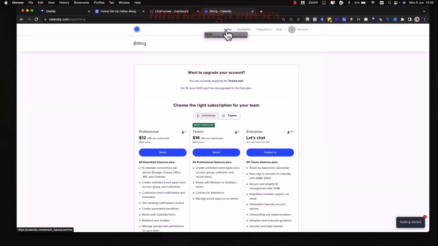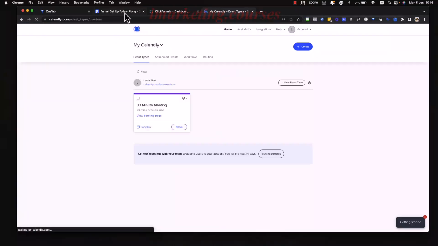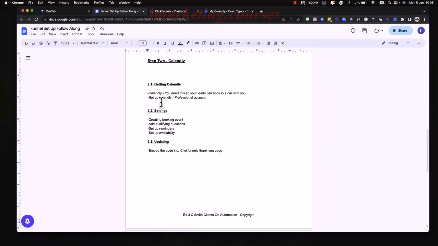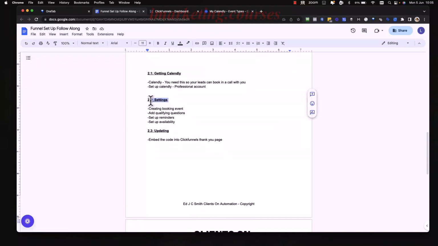Okay, so for now, let's just go back to home. So we've set it up. I've shown you how to make sure you've got the right account that you need once you've had your trial. Let's go back to the document. So we've got get in Calendly 2.1, 2.2, which is we now need to go through all the settings, creating a booking and all that sort of stuff. Okay, so now that's what we're going to do.